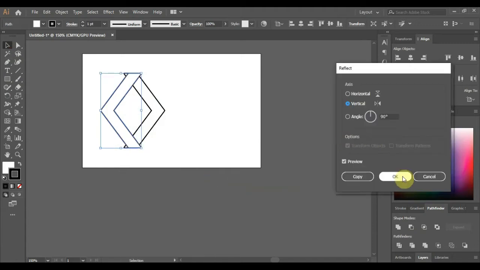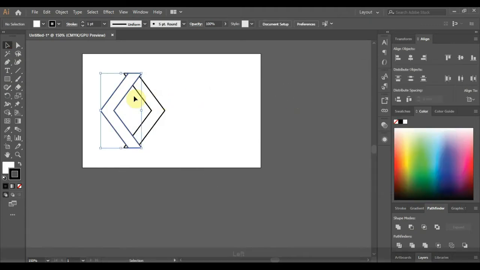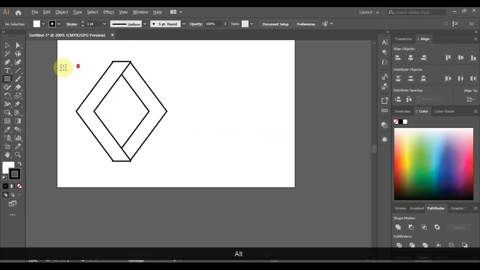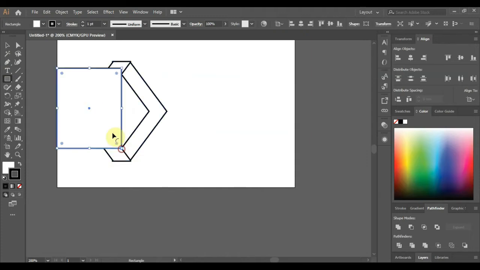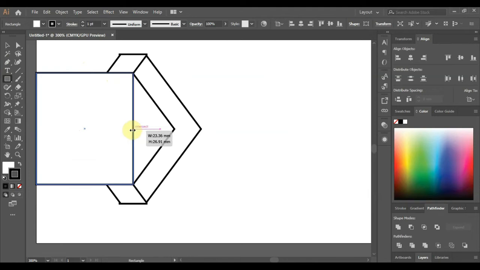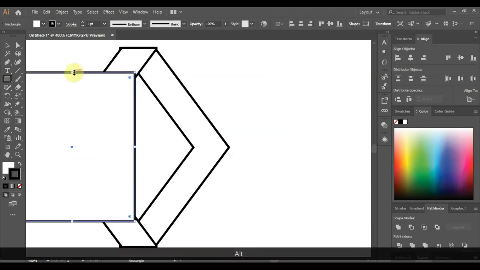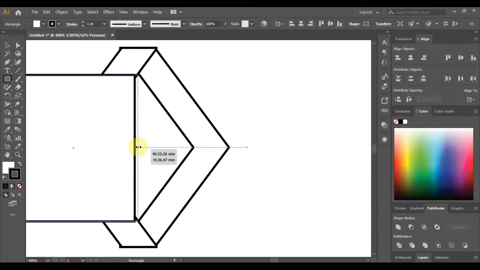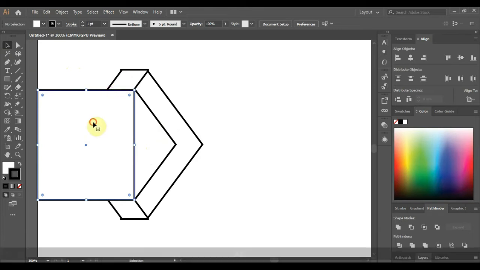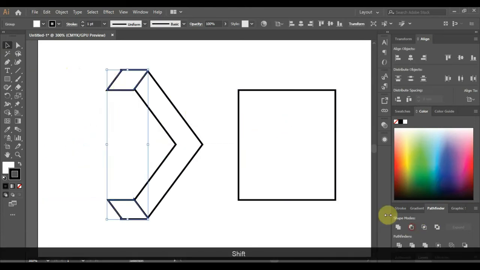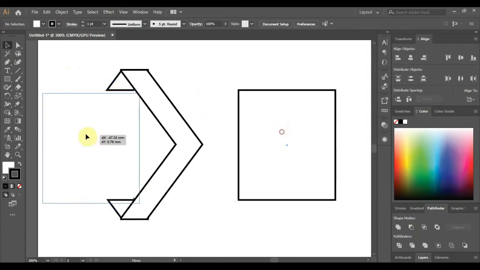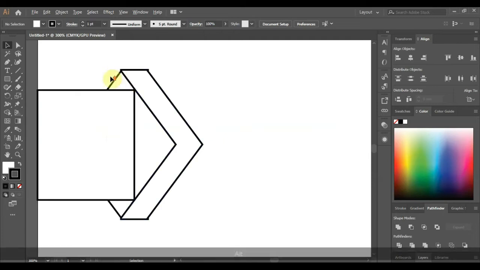Now I just created a copy of the shape and rotated it to put together some kind of 3D design and shape. Here this part should be cut out. I'm just taking a rectangle. I'm going to do the same thing again using the Pathfinder tool, selecting both the shapes and clicking on Minus Front. Before that, I created a copy of the rectangle because this rectangle is a part of the design.